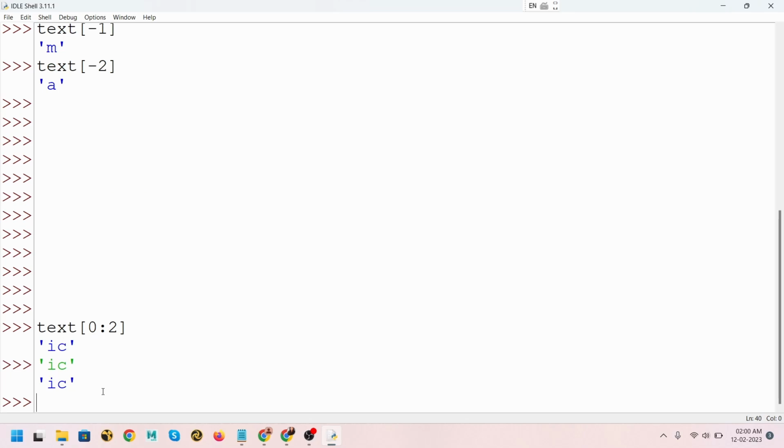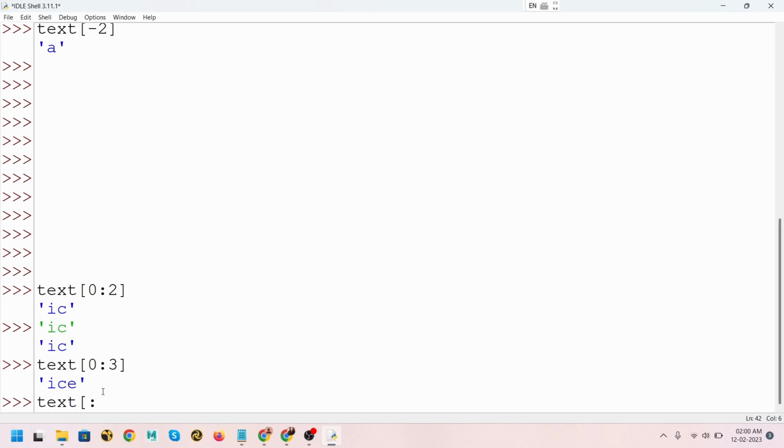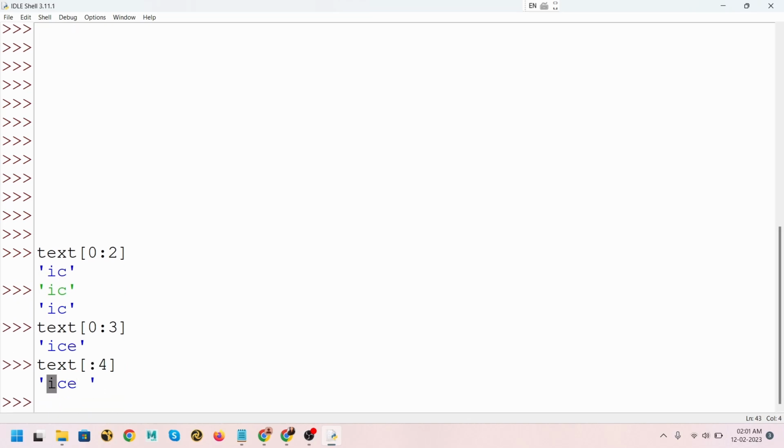In the same way, if you want to get the substring ICE, you can put text[0:3] and it will return ICE. Here the third index is excluded; we receive only the first, second and third elements. It means we receive the 0th index, first index and second index. And if we put just a colon and 4, it will give you ICE. It's because here we are leaving out the first index, so it takes everything from the beginning and ends at the given index, excluding the mentioned index.